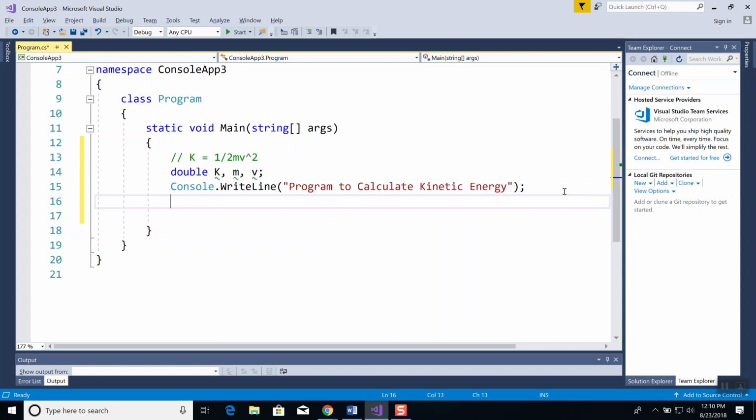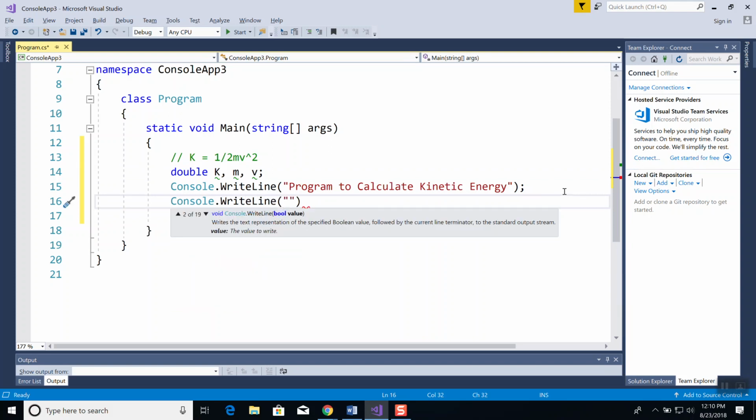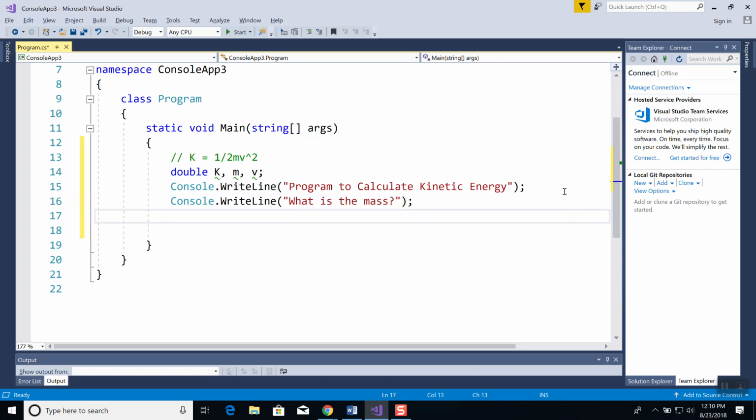Now I need to ask the person what is the mass. So I'm going to do a Console.WriteLine. And I'm going to say, what is the mass? Again, notice that each one of these is ending with a semicolon.